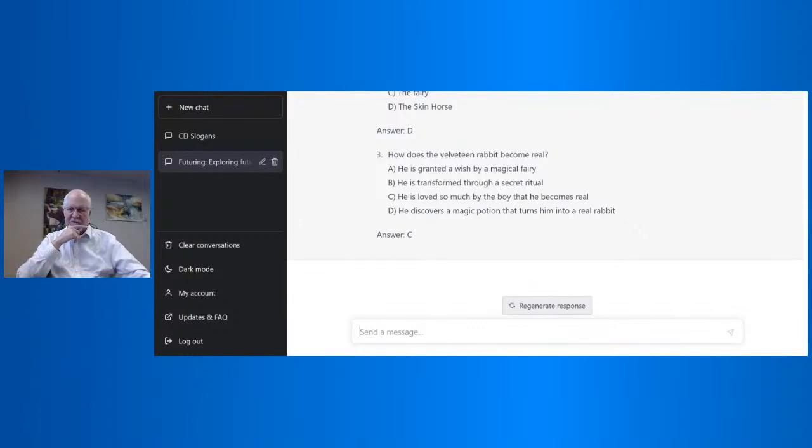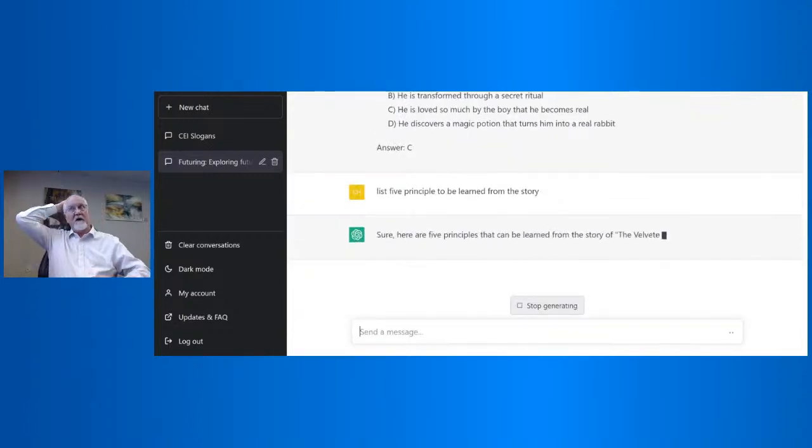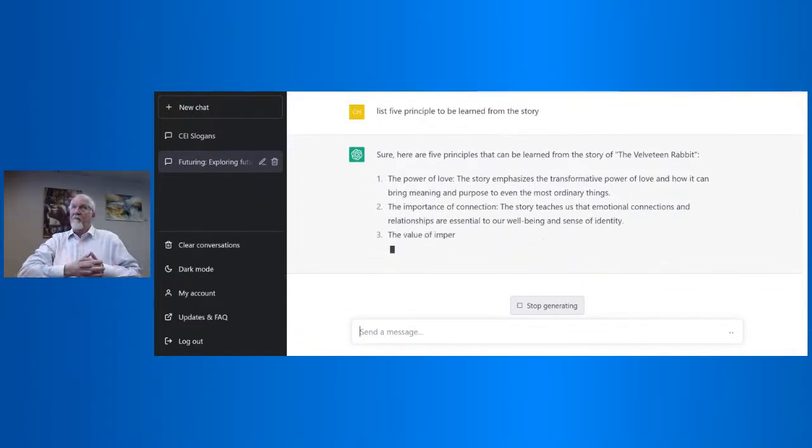One of the things that I like, and again, I've only been using this probably for 5 months or so, but nobody's been using it all that long. List 5 principles. So let's see what kind of principles can come up from Chat.